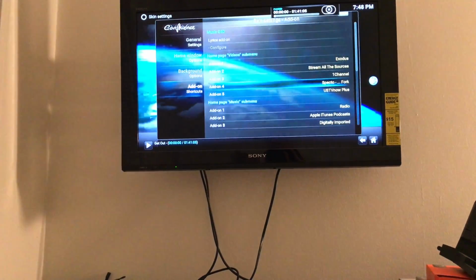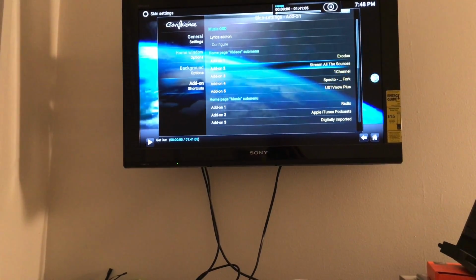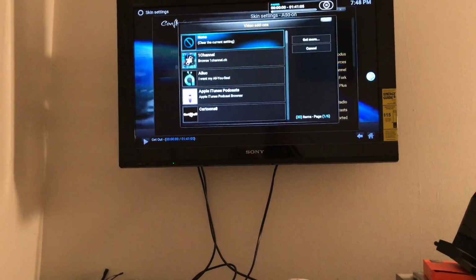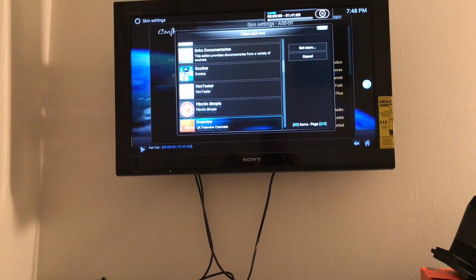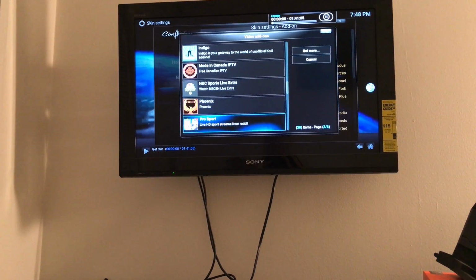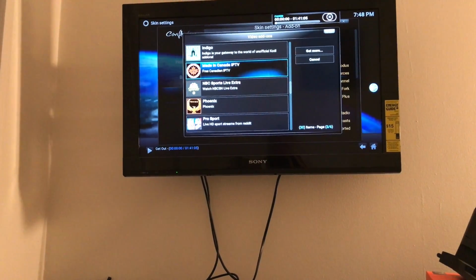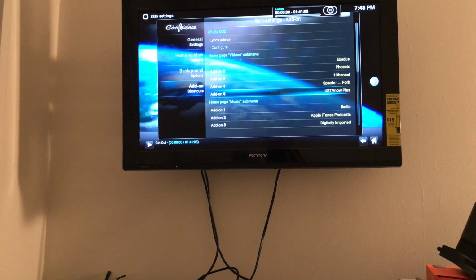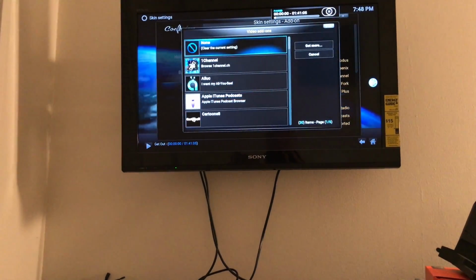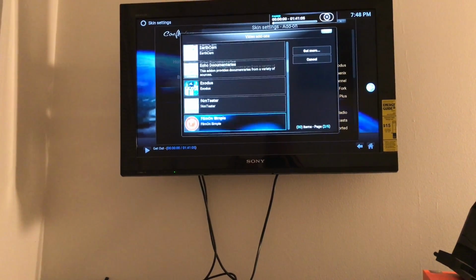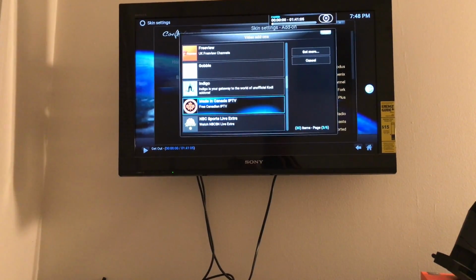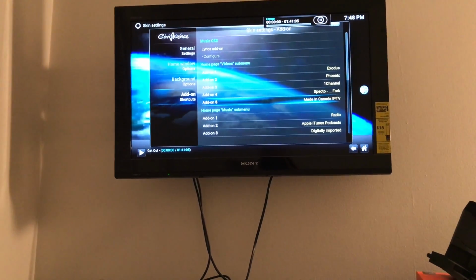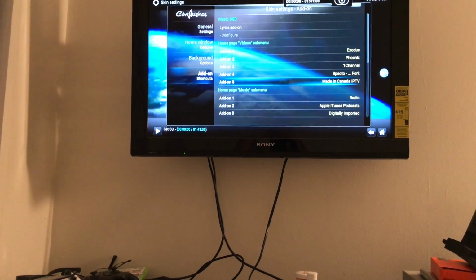So, boom, Specto Fork. Change this one here, Stream All the Sources. We don't really use that one very often. We're going to change that to Phoenix, because Phoenix is pretty good. This one's another really good one. It's pretty new. We can put that on there, too. Let's take this out. And we're going to put that Made in Canada one, because that one lets you get live TV shows, like local channels, like Fox and ABC or whatever, MTV.